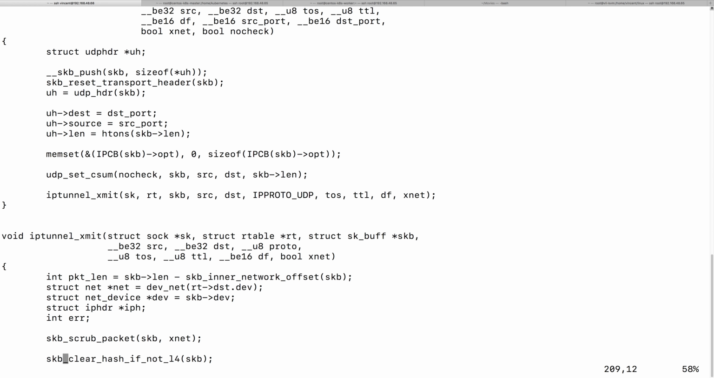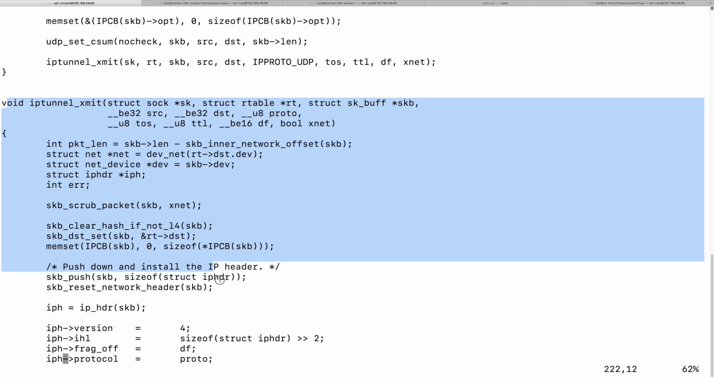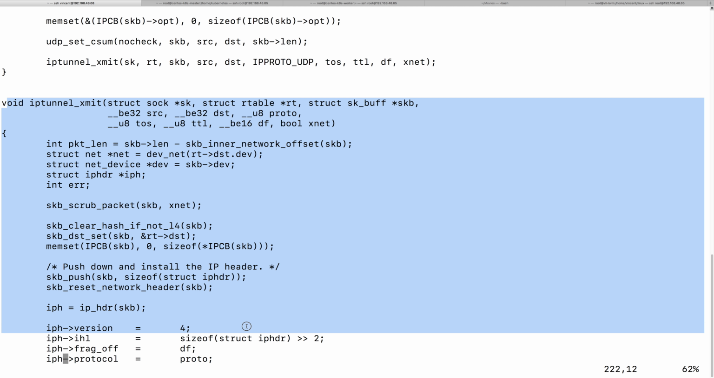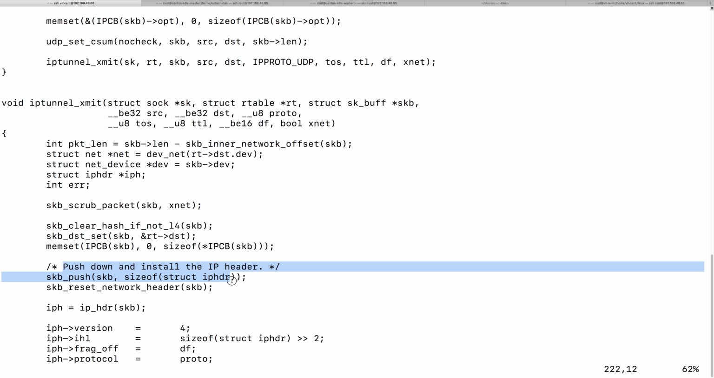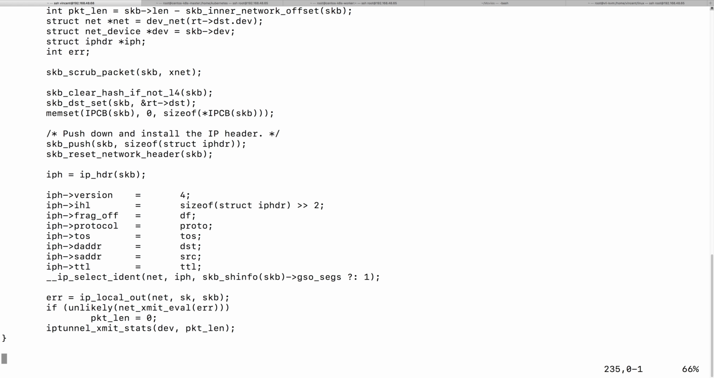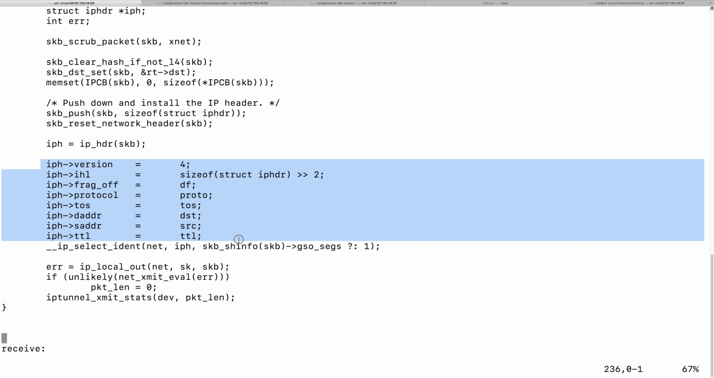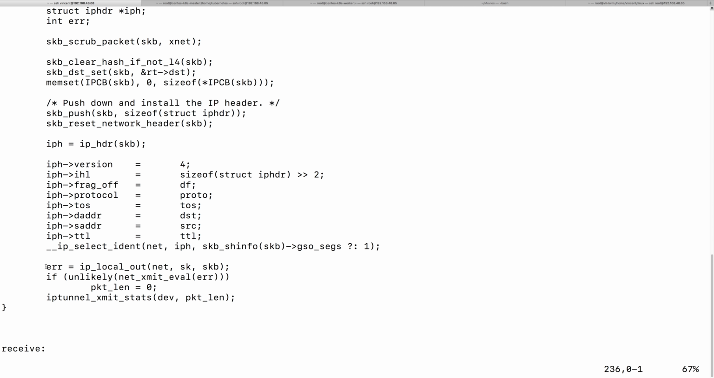So this is the IP tunnel transmit, and it will set up and install the IP header. Once the outer IP header is set, it transmits the packet. So that's the sending side.